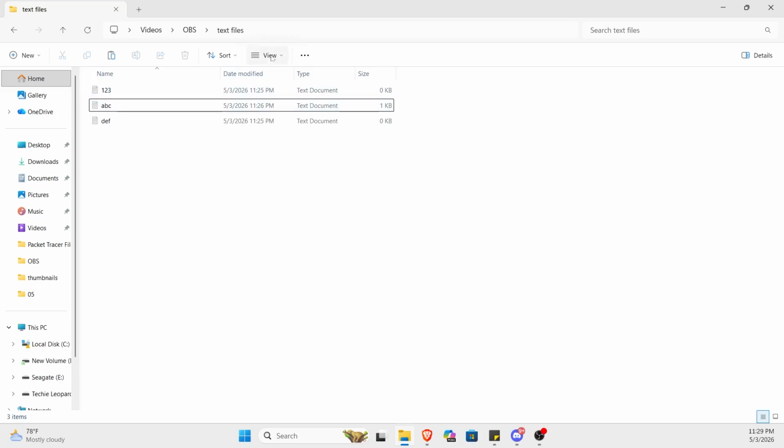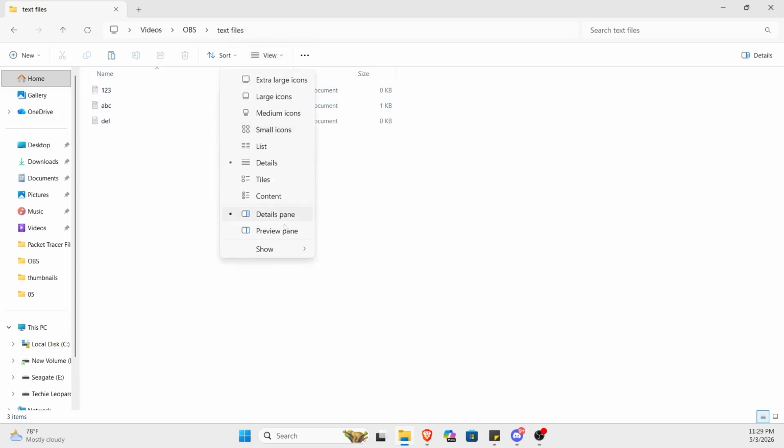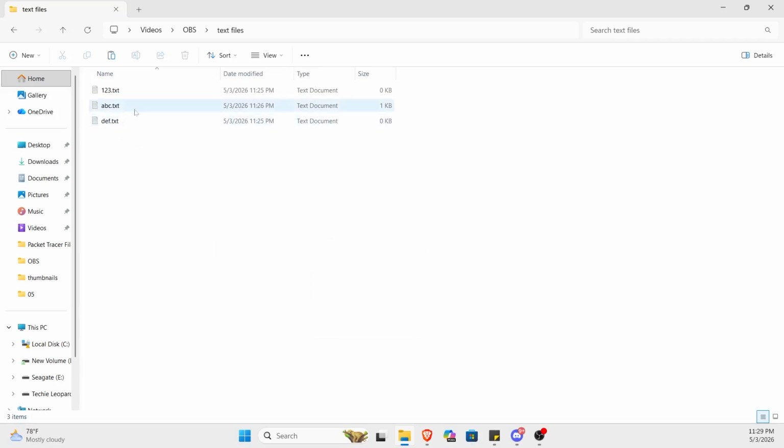To view file extensions, I have to click on View, then go to Show, and make sure File name extensions is checked, and it will make sure the file names are shown. As you can see, I can see the .txt extension now.